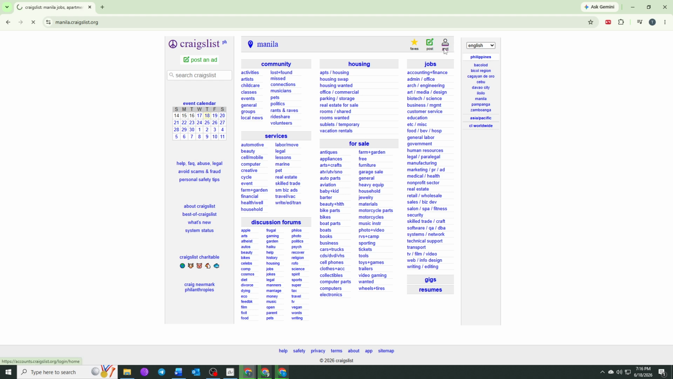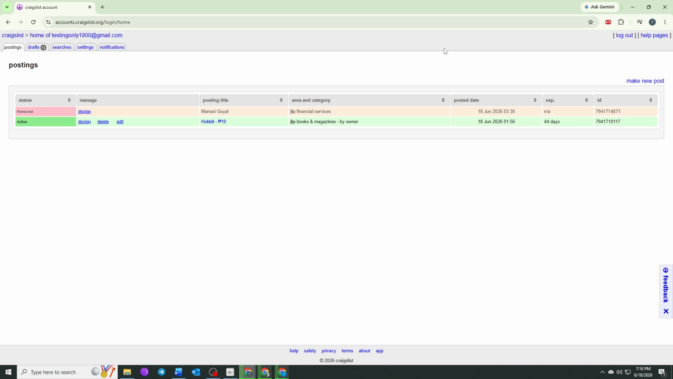This will take you to your account dashboard, where you'll be able to view and manage your active and past postings. Inside your account, you'll find a list of all the posts associated with your profile. Take a moment to review the available listings and locate the specific post whose location you want to change. If you have multiple advertisements, make sure you select the correct one before proceeding.